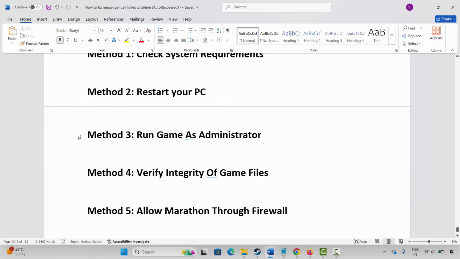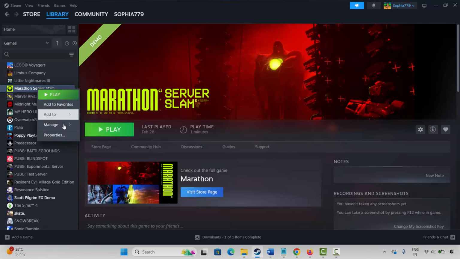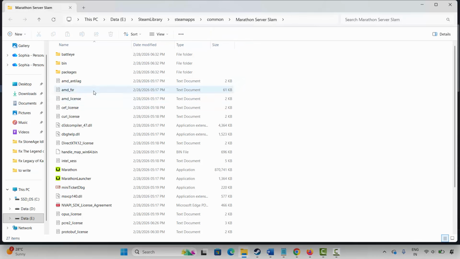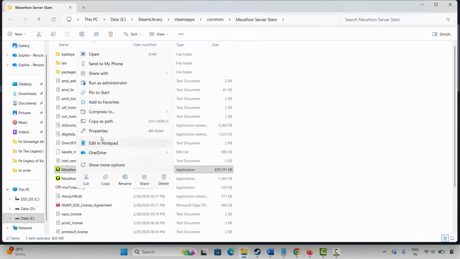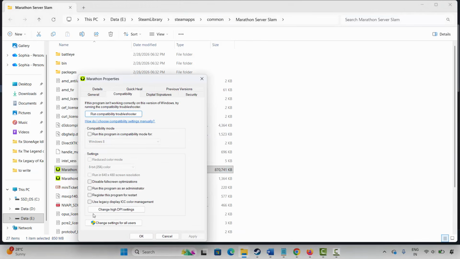Next method is to run the game as administrator. For that, go to Steam. Under the library section, select your game. Right click on it, click on manage, click on browse local files. This will take you to the game folder where your game has been installed. Here is the game application. Right click on it, click on properties. Now here click on compatibility and select run this program as an administrator. Click on apply and OK and then launch the game and check.